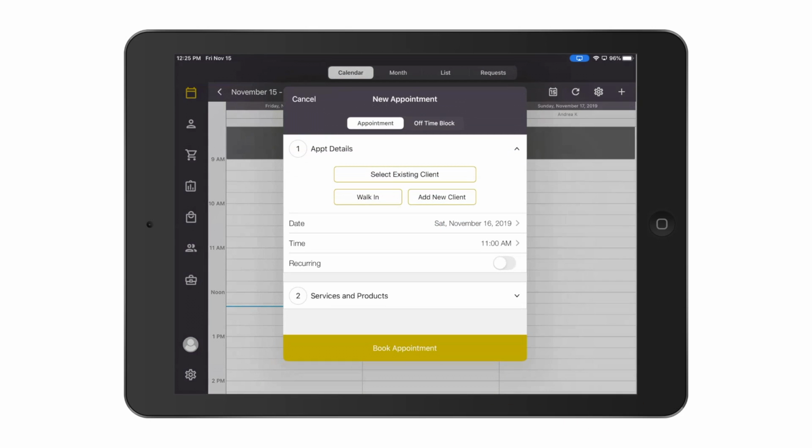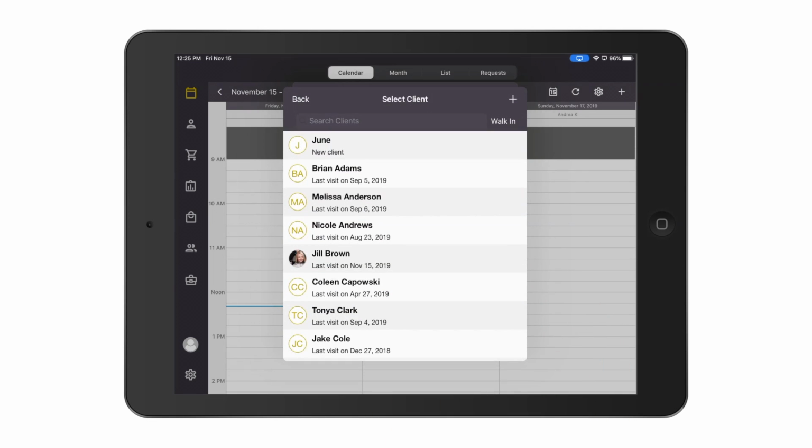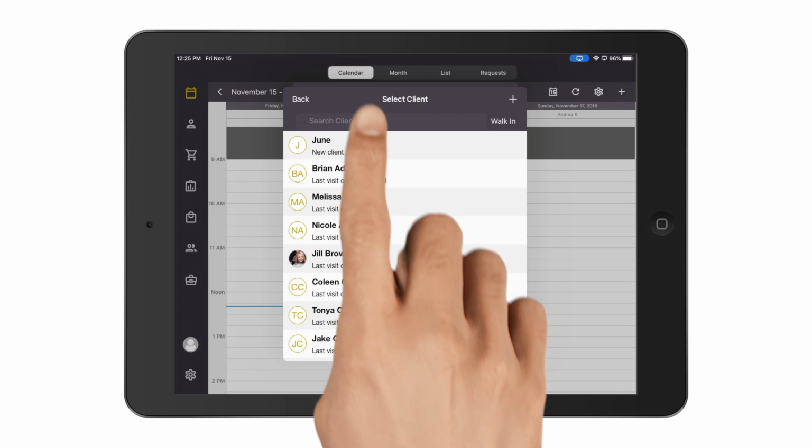You have a few different options from here. You can choose from an existing client, walk-in, or we can add a new client. In this case, I'm going to select existing client. You can either scroll through the client list and find the client, or you can type in the client's name and find them that way.